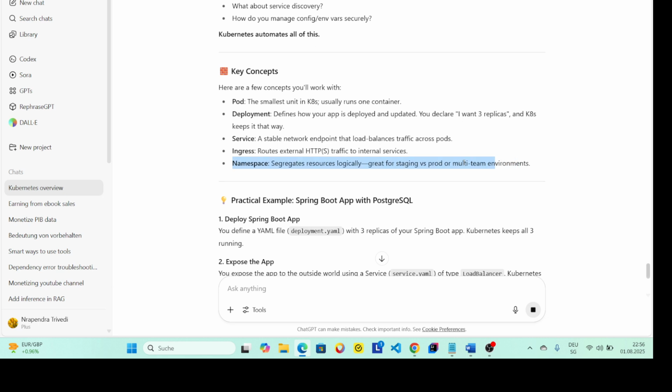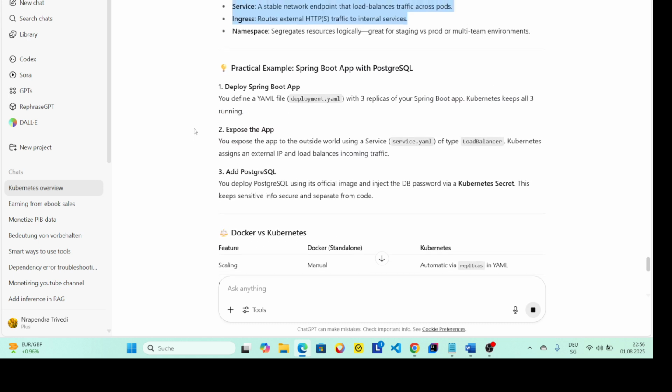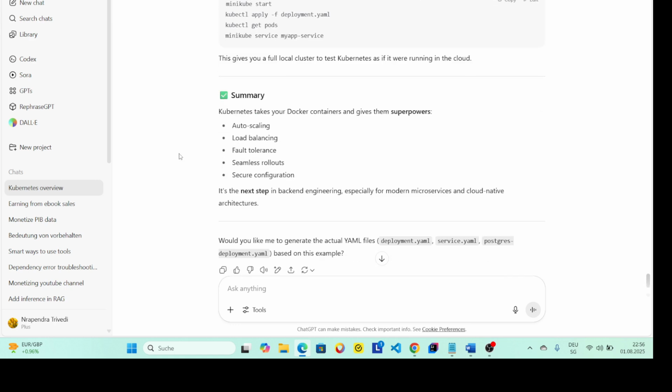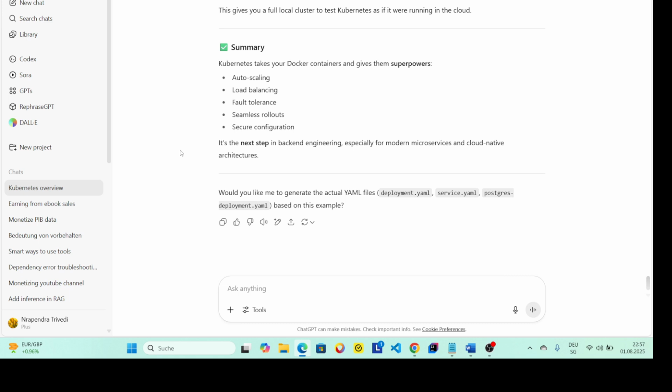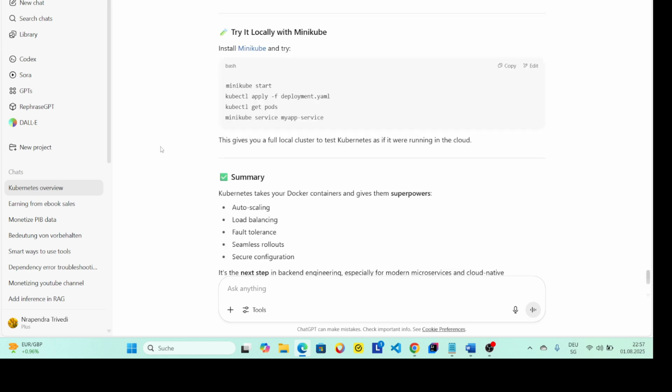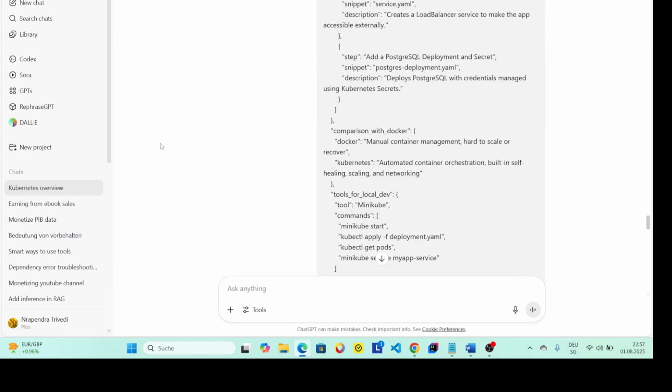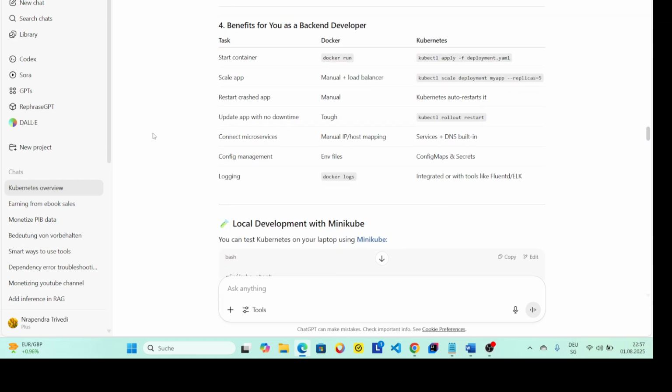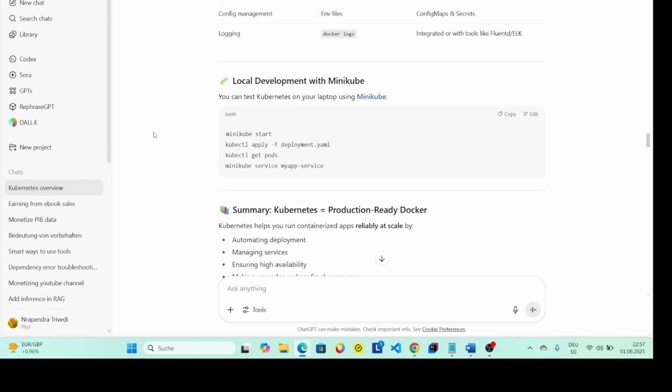There I'm getting more information about key concepts. Then I got information about deploy, expose, and add database: deploy Spring Boot application, expose app, then add Postgres. And it is also asking whether it can help me in creating deployment YAML, service YAML, and Postgres. So I got this answer. Let's compare this answer with the earlier one.